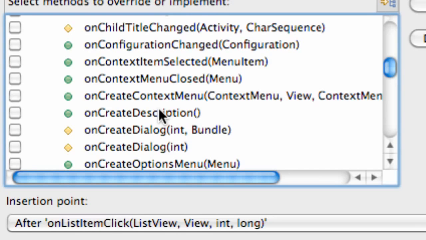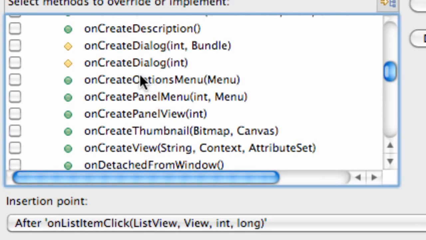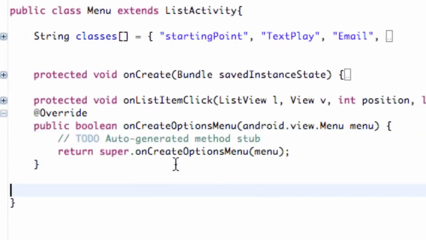On create options menu. Let's look, yeah, it's right here, sorry. On create options menu, and that's where we're going to set up our menu for the most part. As you can see, it takes a menu variable within its parameters, and this is where I said I kind of wasn't thinking it through.